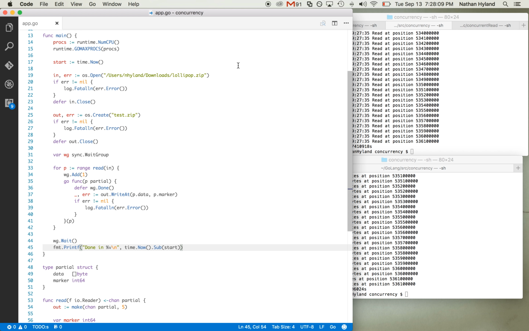Remember, it's not idiomatic because you can use, I believe it's like io.Copy to copy from a reader to a reader, or a reader to a writer. But this is just kind of showing you how concurrency can work.